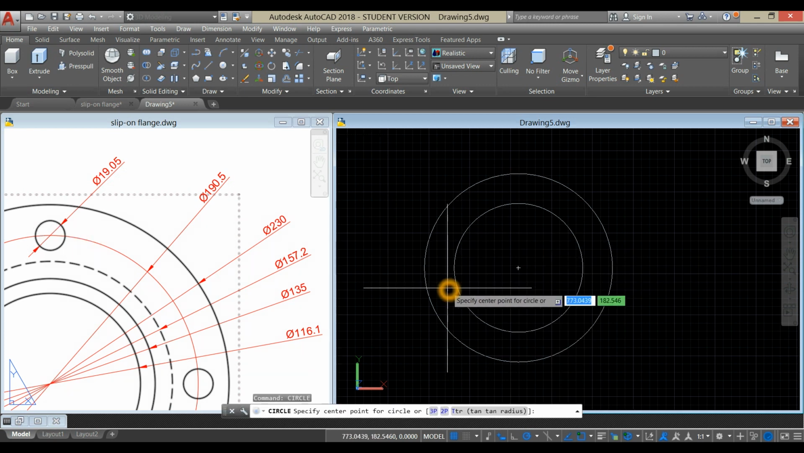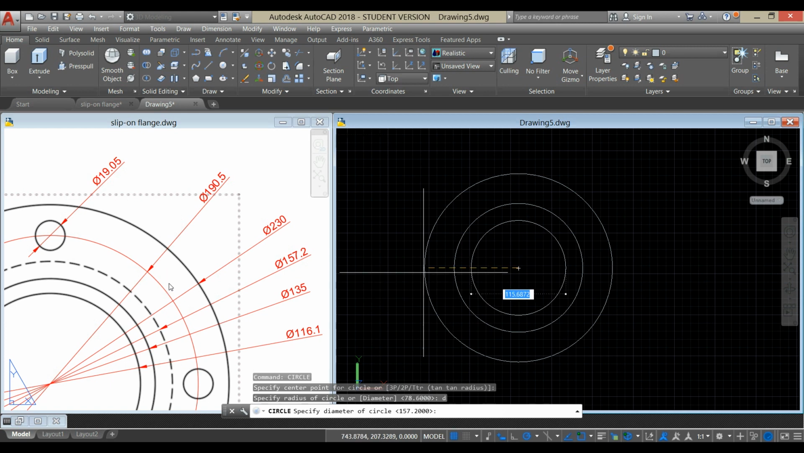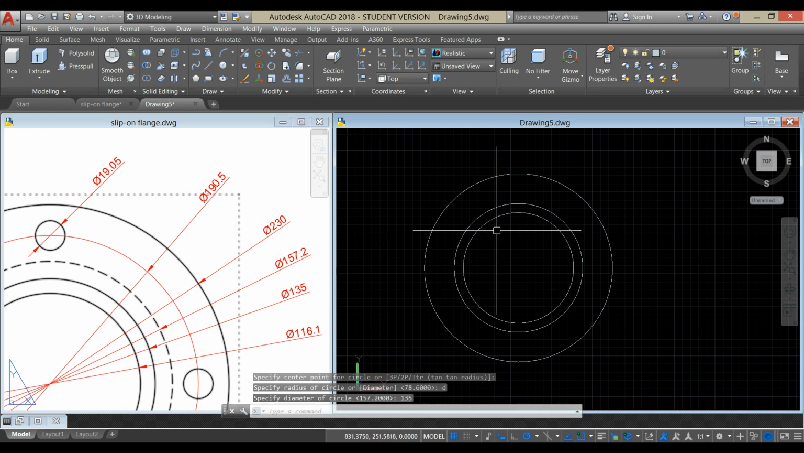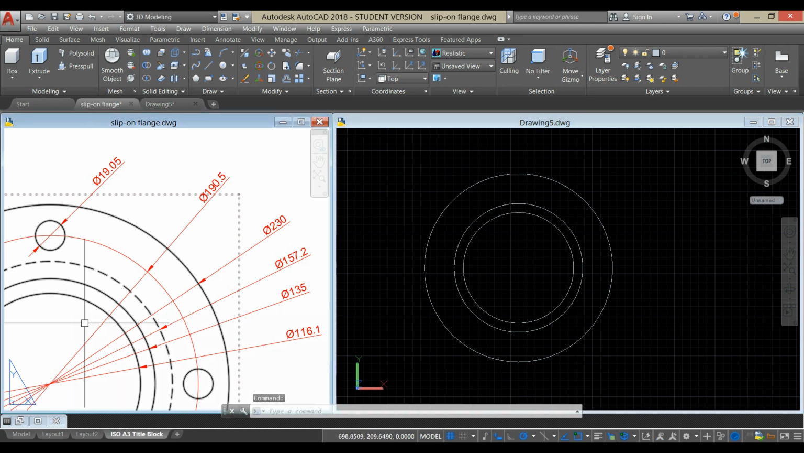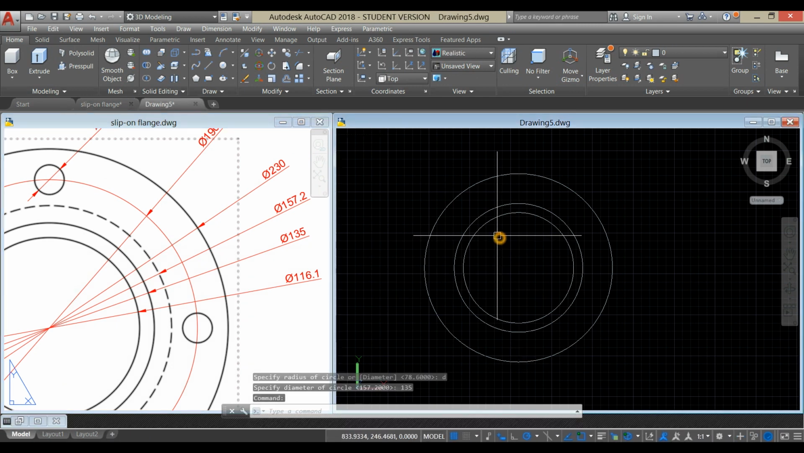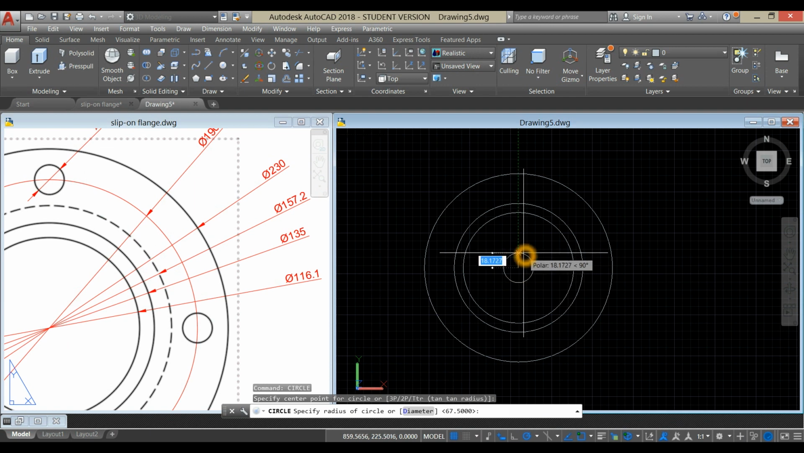Right click again to repeat circle, D for diameter option, enter, and enter 135. And the last one, right click to repeat circle, locate center, type D for diameter option, and enter 116.1.